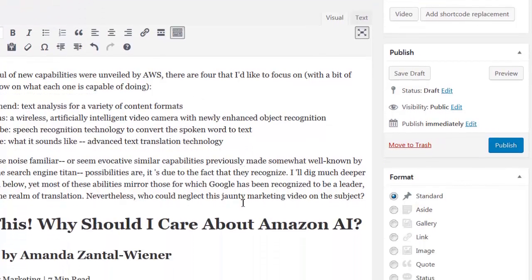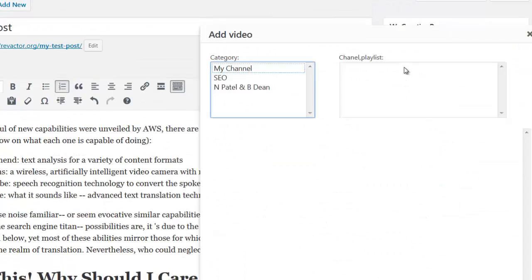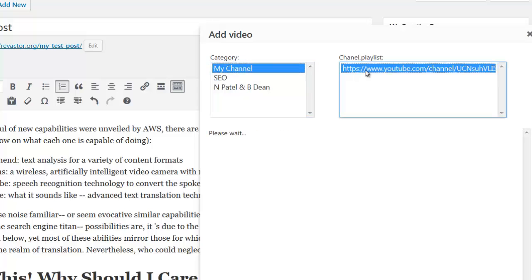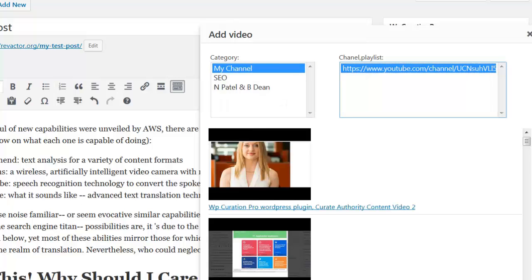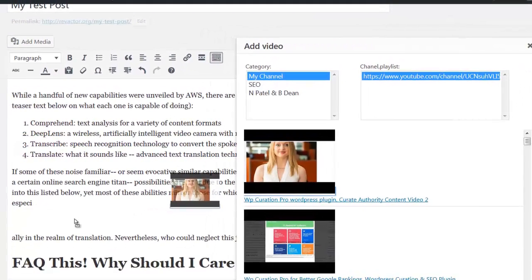It's also super easy to add and embed videos into your posts. In the Videos tab, you're able to add video categories and shortlist a number of YouTube channels and playlists to work with. When you see a video that you like, then it's as simple as drag and drop, and the video will be added to your post. Once you're happy with the post, just click publish and you're done.